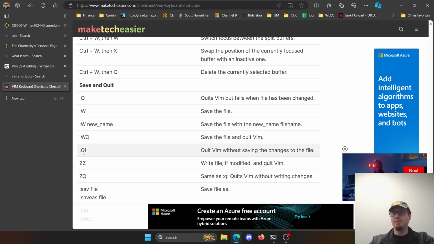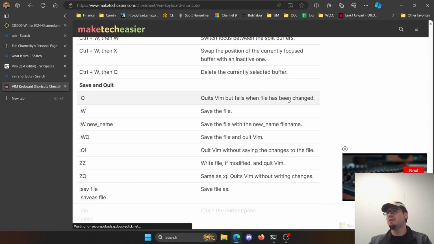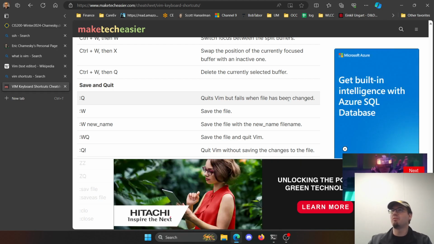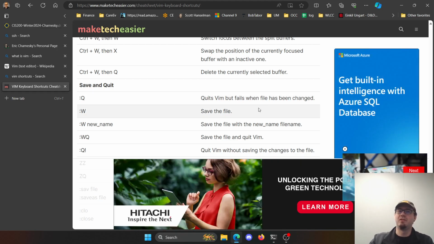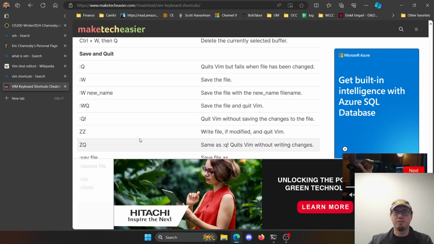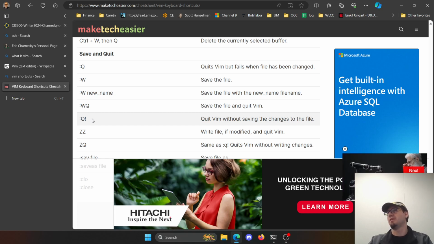:Q will quit. If the file's been changed, it tells you, hey, you probably don't want to quit now, because you probably want to save your work first. It's helpful. If you really, really want to quit, :Q, exclamation point, forces it to quit, or you can go :W and then :Q.